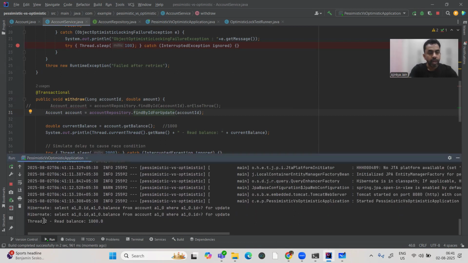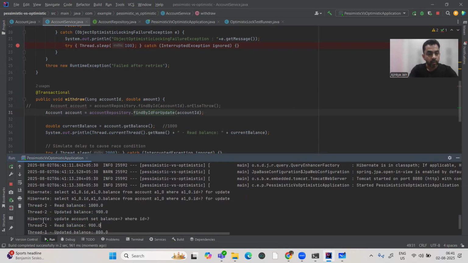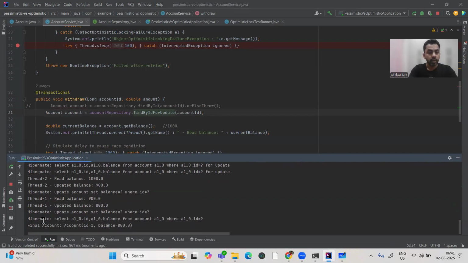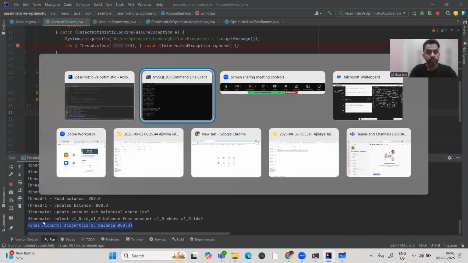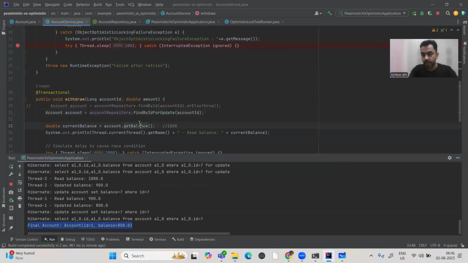So thread 2 got the lock first, updated the balance to 900, and then released the lock. Then thread 1 got the lock, read the right balance, 900, updated it, and wrote it into the database with the right balance. The final account balance is 800. So this was an example of pessimistic locking.